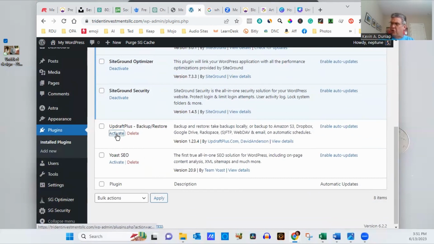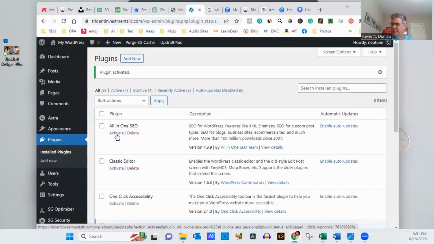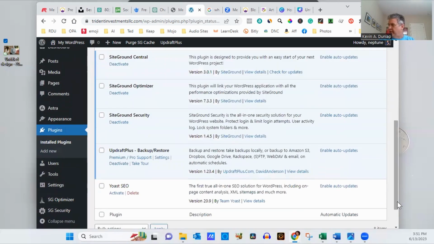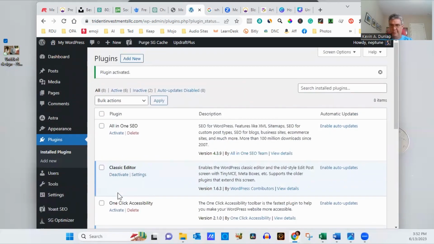I'm going to go ahead and turn on UpdraftPlus. I'm not going to turn on All-in-One. I'm going to turn on the Classic Editor. And then I'm going to scroll down and turn on Yoast SEO. Okay, so now those 3 plugins are loaded and you're ready to go.